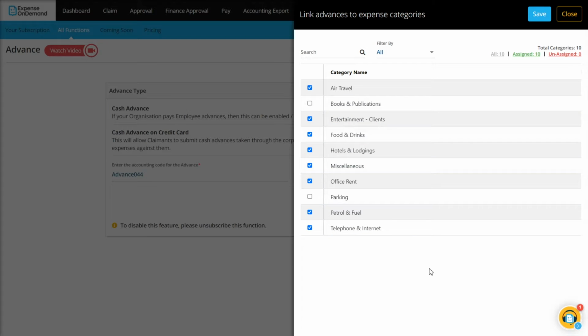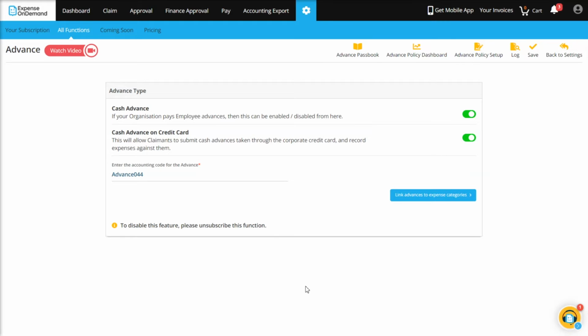If you are happy with all the changes, to save all your settings, click the Save button.